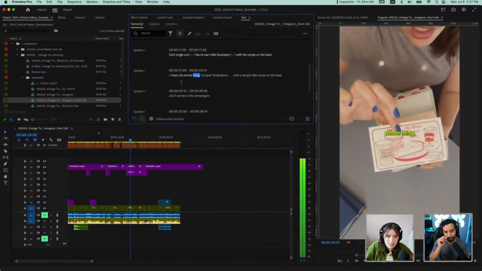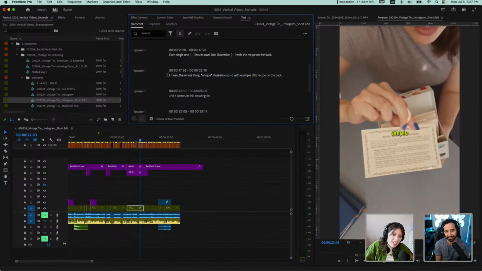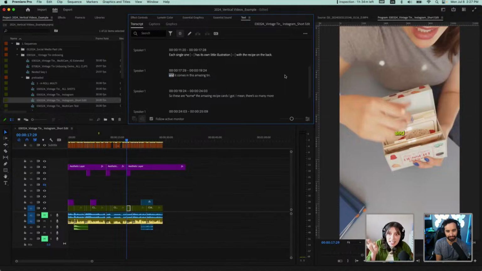Let's see. I mean, the whole thing. Original illustrations with a simple. Okay, that's the same thing as I said right in the sentence above it, if you look at it. So I'm just going to go ahead and delete it. Again, I did like the way the camera looked, but I can always add that back without the audio, just the video clip if I really want it, even though I think we have plenty of good clips in here.